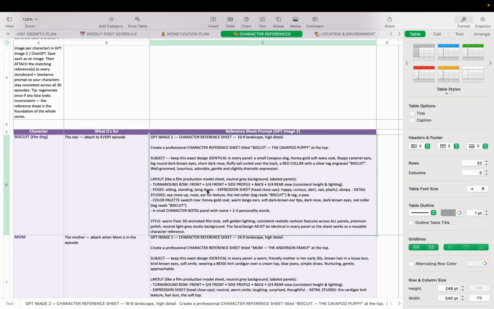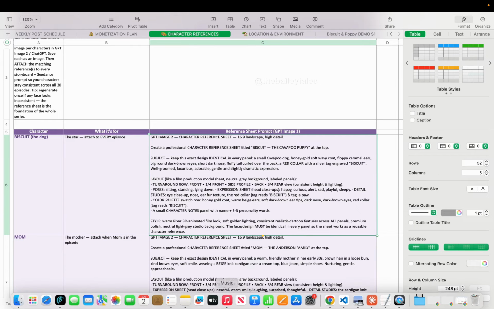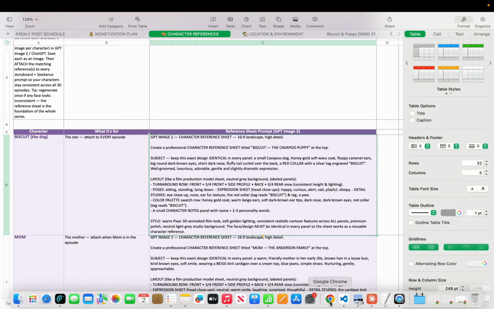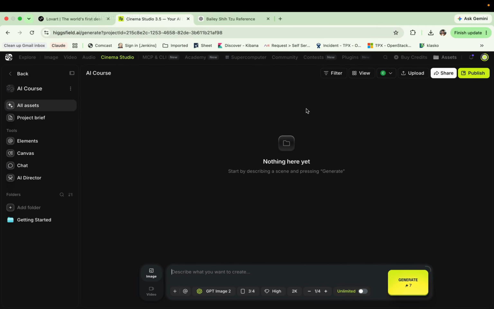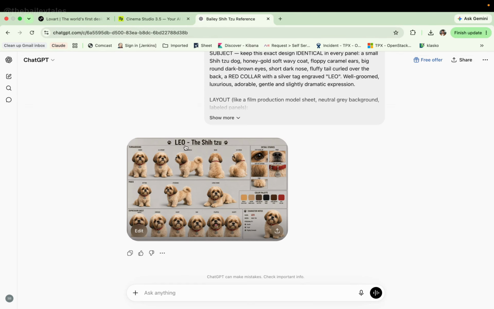Here's an example of a character reference prompt. I've provided it here. So you can create the character reference using this. Let me show you how you can create it. So I'm going to copy this character reference for Biscuit the dog. And you can use either ChatGPT or Higgsfield or Lavat. I'm going to use ChatGPT to show you how you can create it.